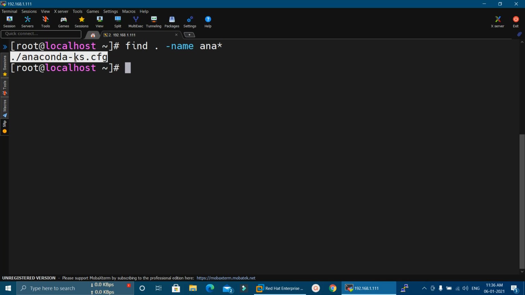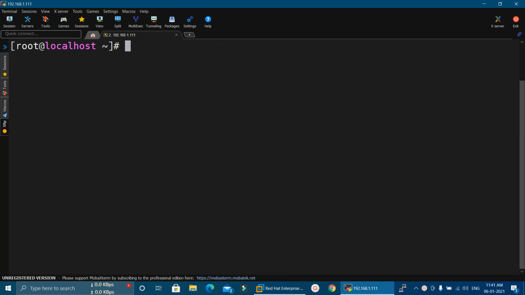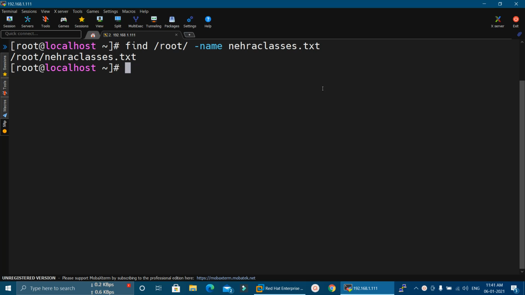In the same way, we can use different options. Let's take another example. Suppose I want to find the files under /root or the home directory of root with the name as nehraclasses.txt. So I will write here find and then the location, that is /root. After that, I will mention the option, that is -name, and then the name of the file, that is nehraclasses.txt. So it will display the file if that is there in that particular location.